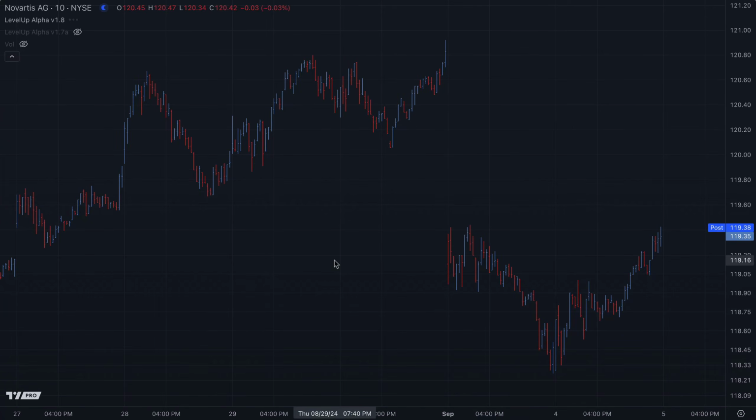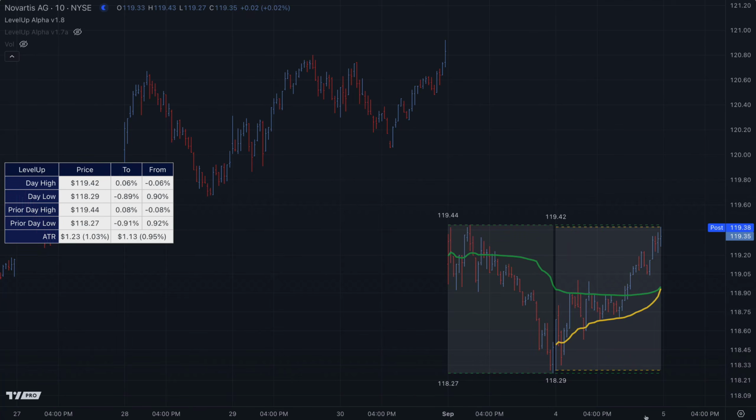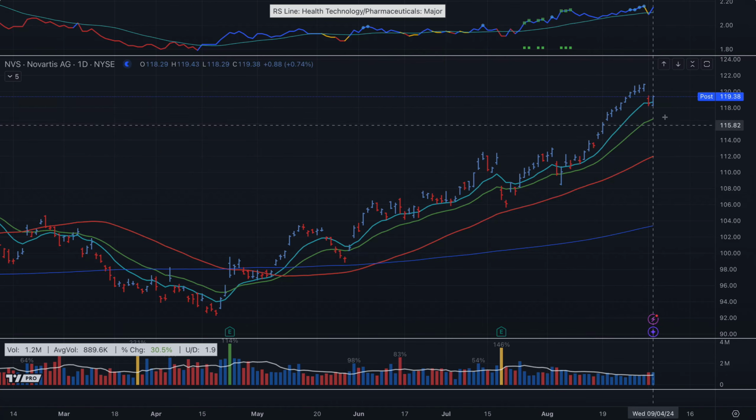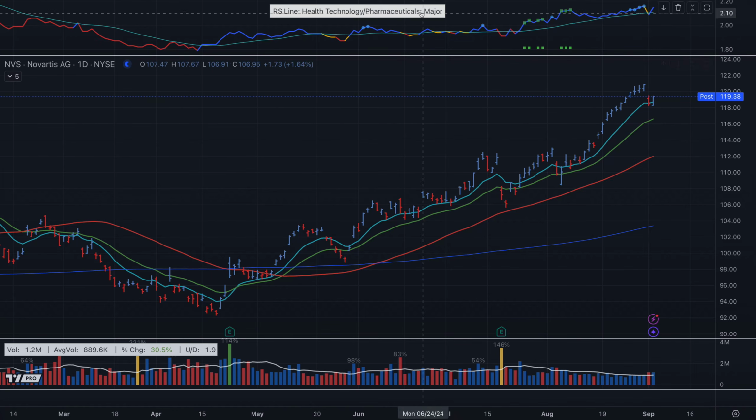When you're looking at inside days, it can be helpful to get a little bit more detail than you can see on a daily chart. So if we look at the daily chart here, here's the two bars we're looking at. You can see that this is an inside day.